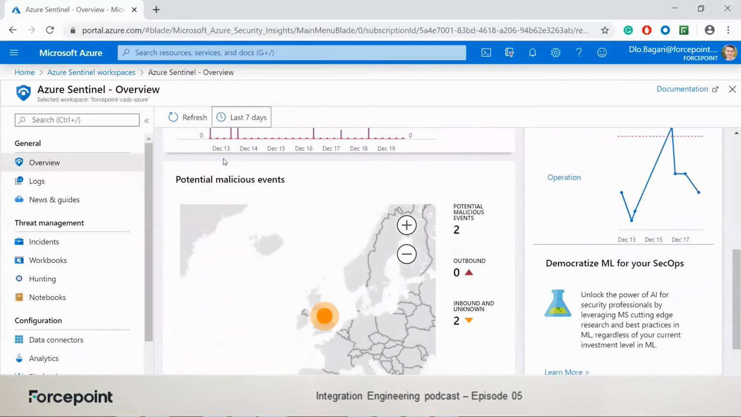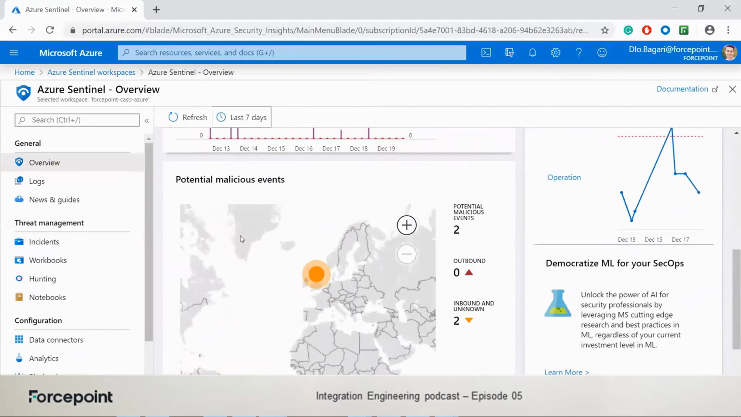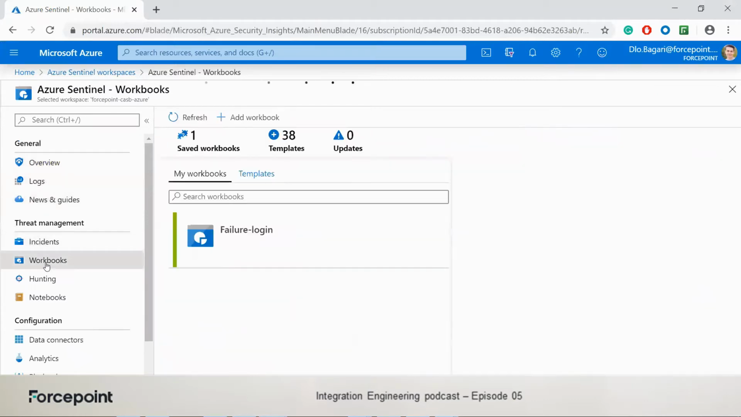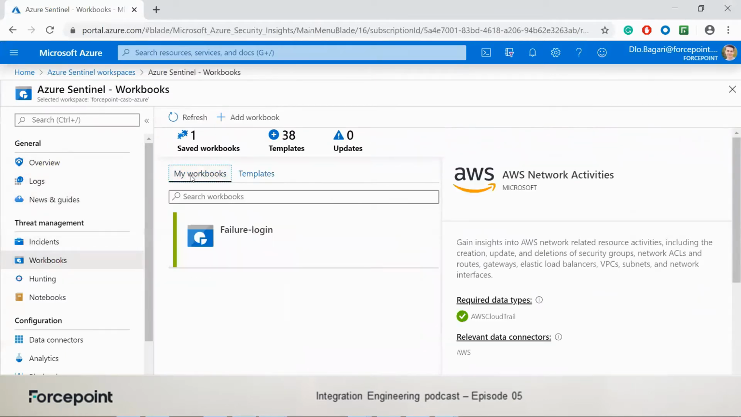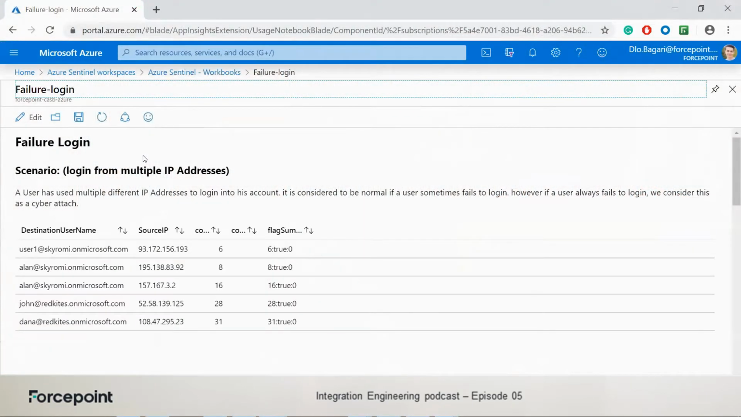And as well, we have some malicious events recorded in here. What we can do here as well is make our workbooks. For example, we have created one. The integration package already provides an example of a workbook for the user, with some templates. Okay. Now we are in the workbook.